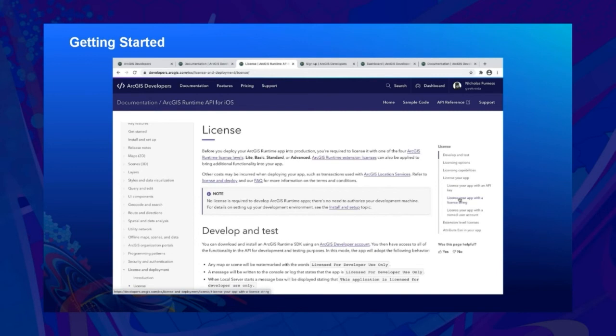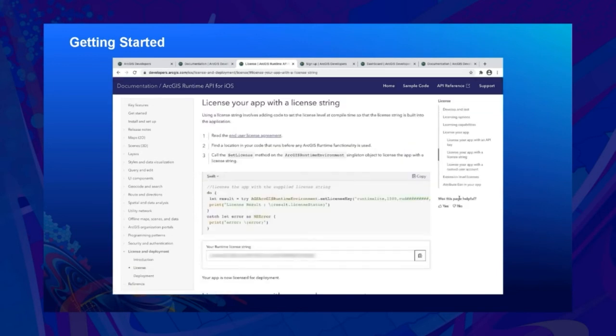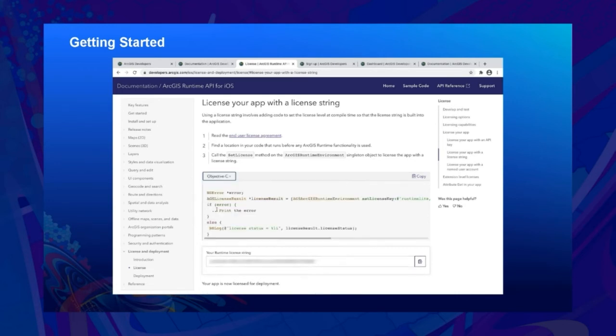For example, you can license your app with a license string. Here we see some sample code. Since I'm in iOS, I can switch between Objective-C and Swift. And at the bottom, you'll see your Lite license key, which is the free license key you can use for a large amount of capabilities, as was covered already.